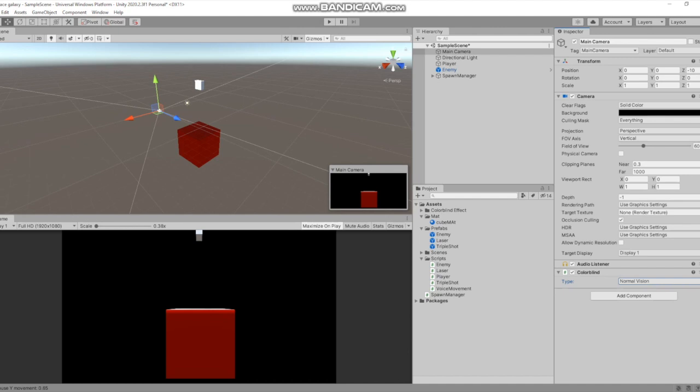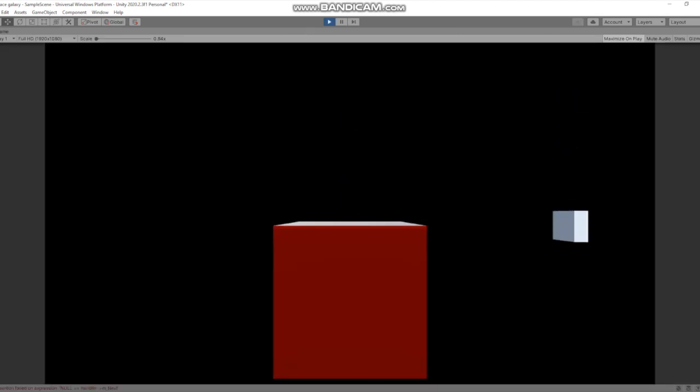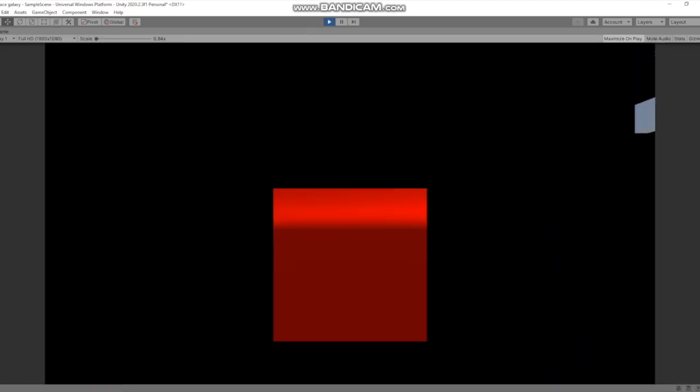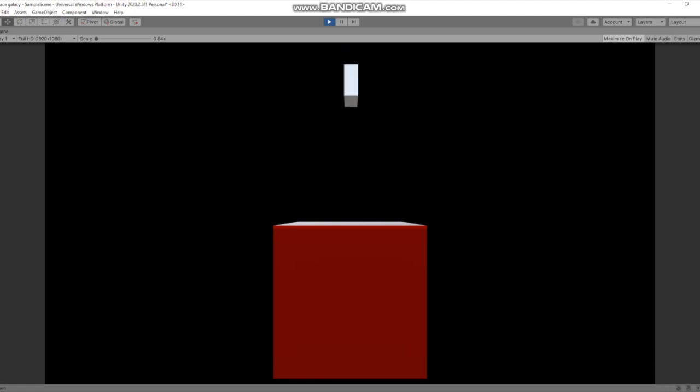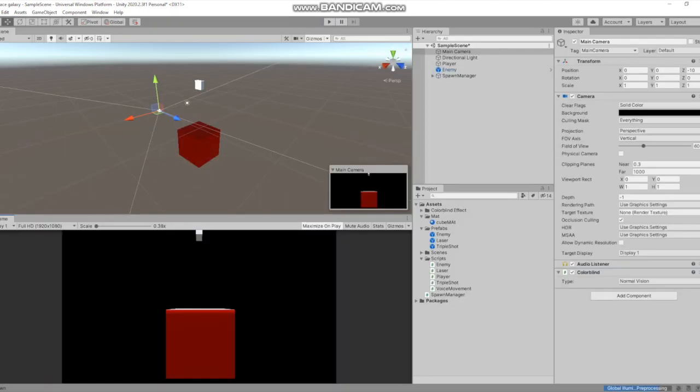To demonstrate this, I'll go ahead and click play. Up, down, forward. Well, he died before he could move forward. I should probably give him more than 3 lives.